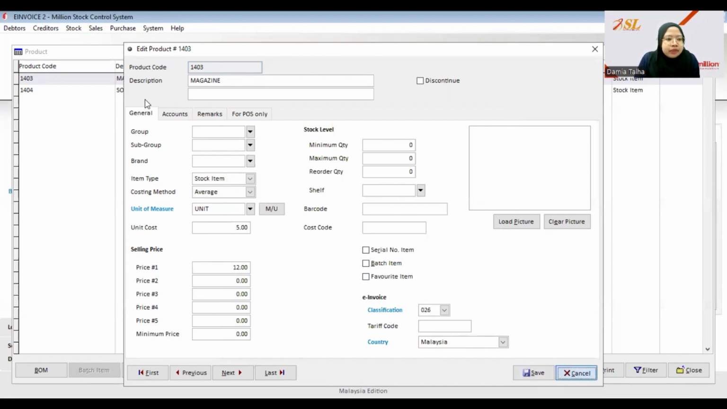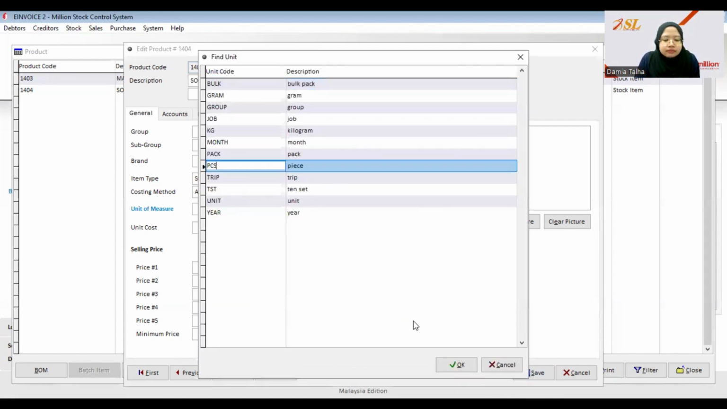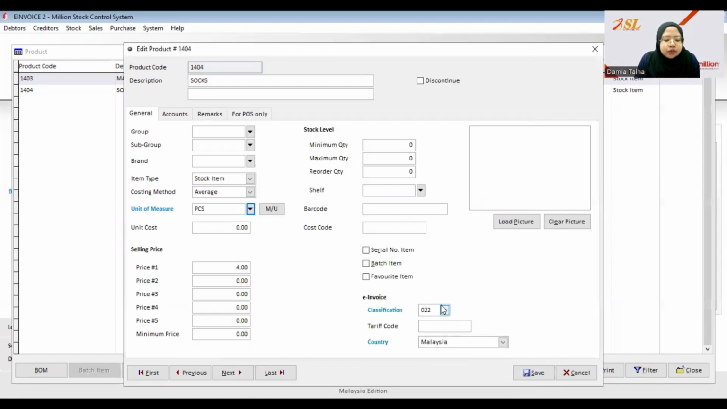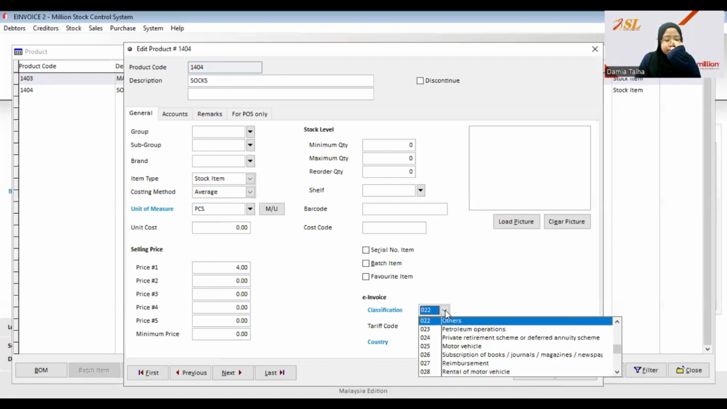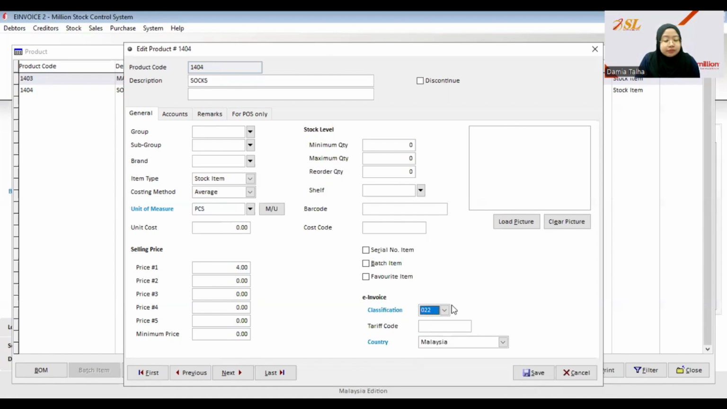For the second example, socks. For this product, I choose the UOM as pieces. And then the classification code. This one, if I don't know the classification of this product, I choose Others, which is 022. And here I choose the country as Malaysia. And then you click Save.